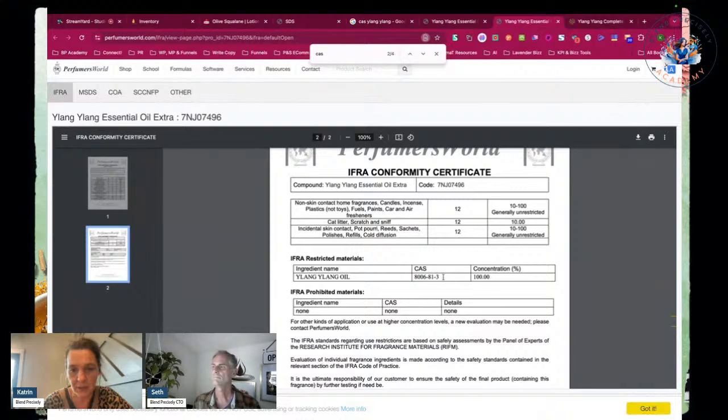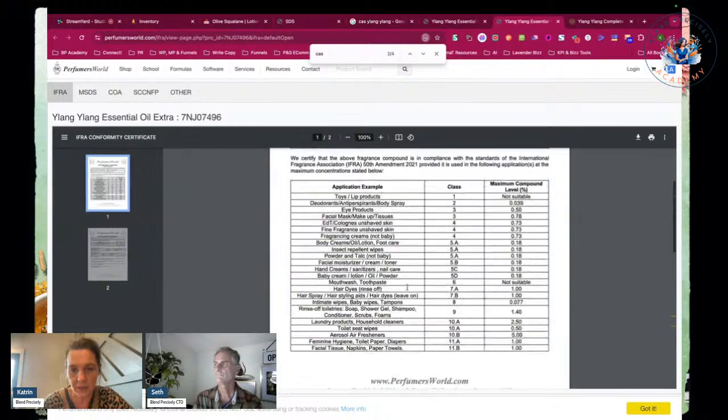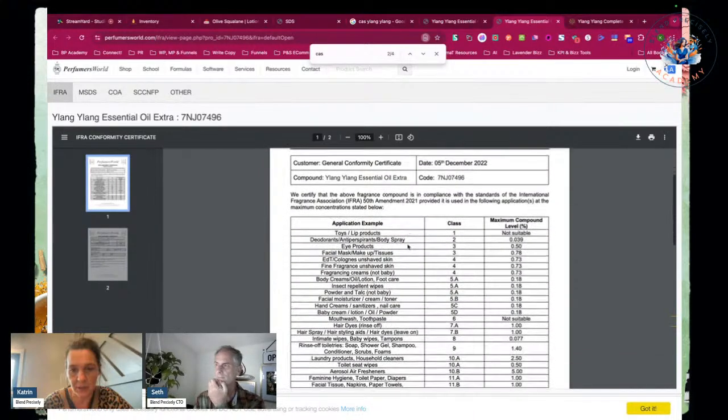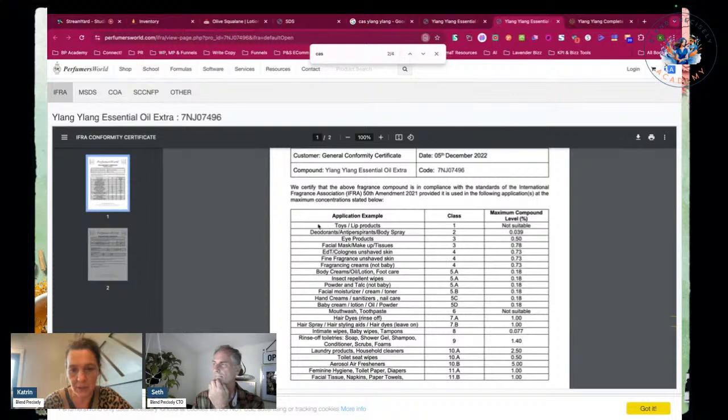So you want to make sure you find them in your documentation. And in this case, it's 100% concentration because it's 100% ylang ylang oil. And you will need these CAS numbers in order to get accurate allergen reports back. And you can also see here the topical application for the different classes for lip products, for example, or if we go down here, laundry products, facial moisturizers, 5B.